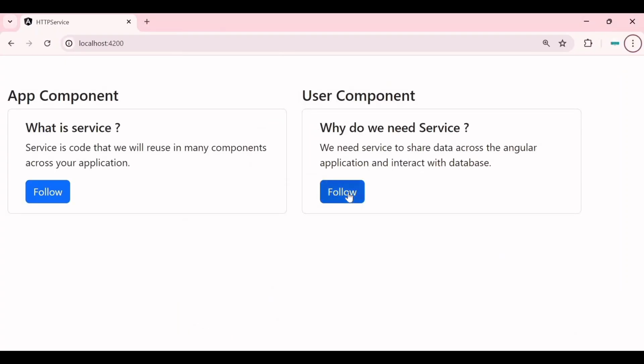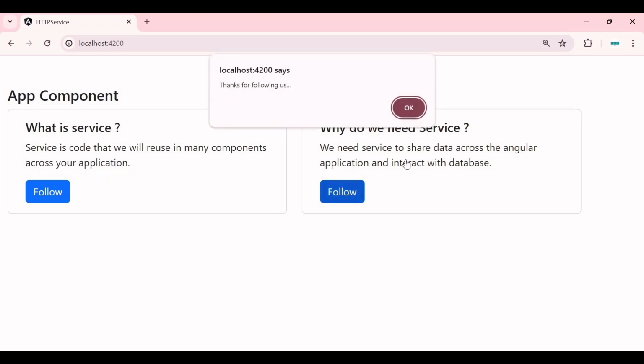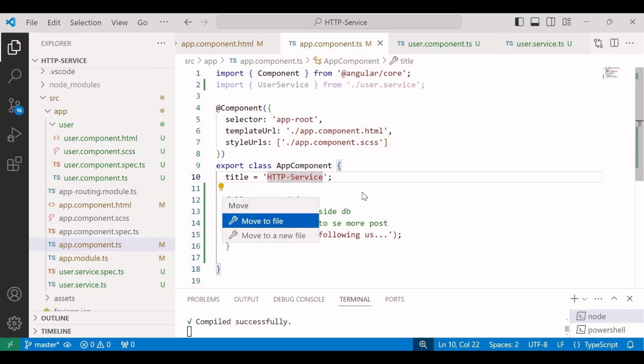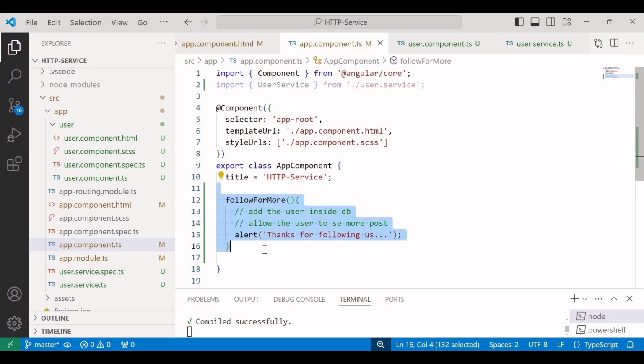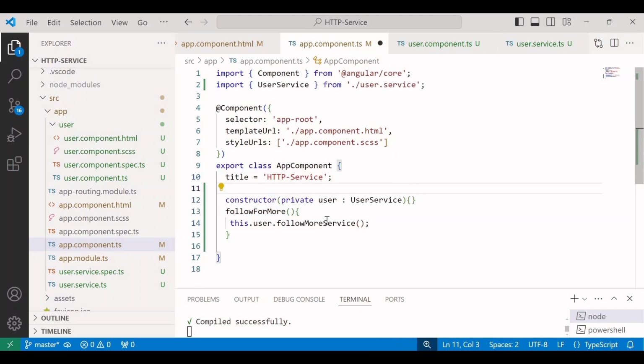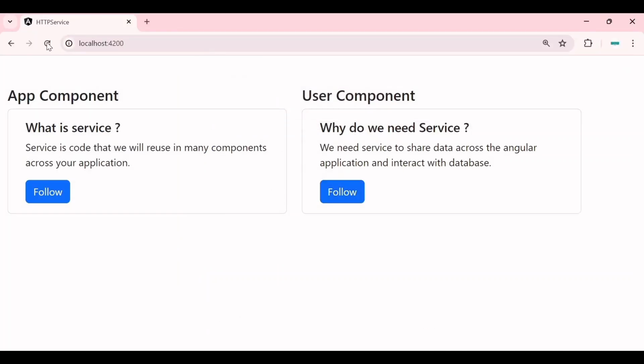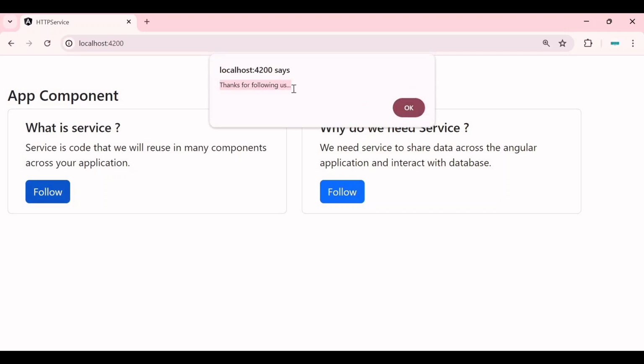We did changes for user component. So I'm clicking on the follow button of user component, and I'm getting the same response which we were getting from component level. But this time this message is coming from a service, not from a component. The same thing we have to do with app component as well. In order to use this service, I need to inject that service through the constructor. Save the changes, and you can see on the browser, I am getting the same message.